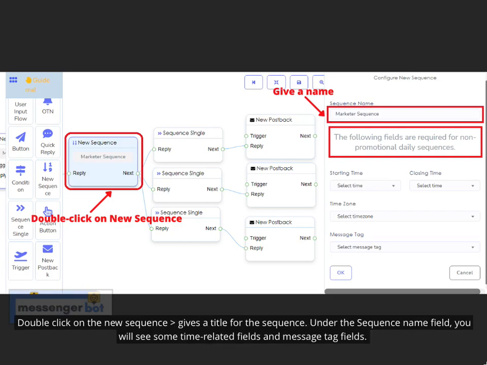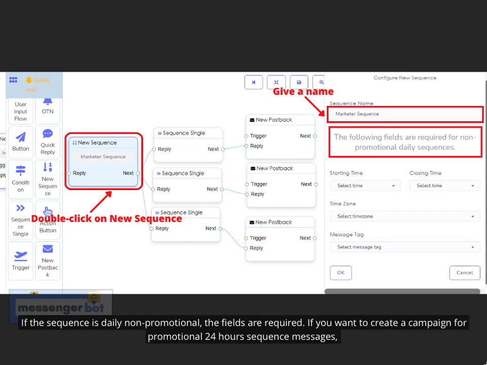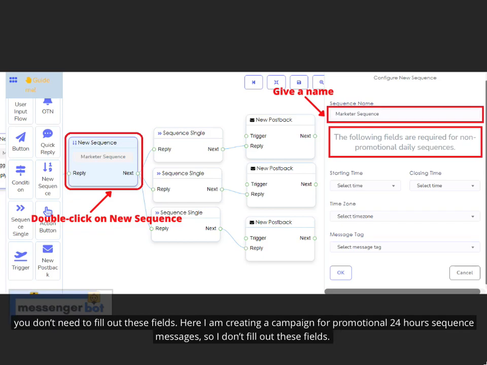Double-click on the new sequence, then give a title for the sequence. Under the sequence name field, you will see some time-related fields and message tag fields. If the sequence is daily non-promotional, the fields are required. If you want to create a campaign for promotional 24-hour sequence messages, you don't need to fill out these fields. Here I am creating a campaign for promotional 24-hour sequence messages, so I don't fill out these fields.